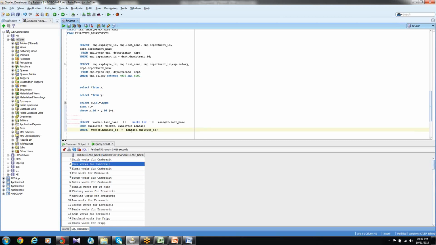So here what I have done is, I've taken one simple table, employees, and I have created two alias names for that table, worker and manager. Then I'm taking worker dot last name works for manager dot last name, and this join condition is important, where worker dot manager ID equals manager dot employee ID, because each manager is an employee, right? Each manager ID, whatever is there, is an employee ID of an employee. So that is why this condition is there. Is it clear about self join?